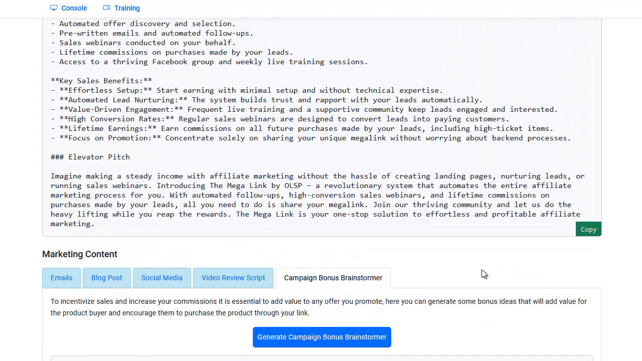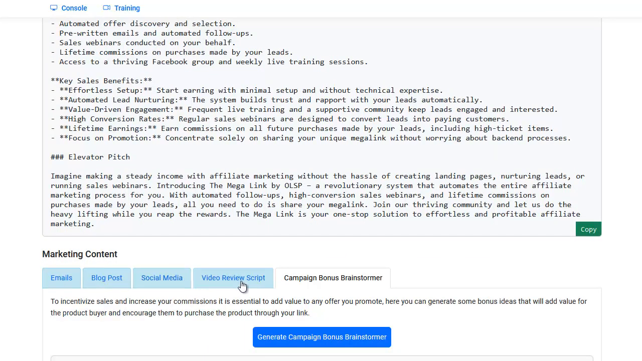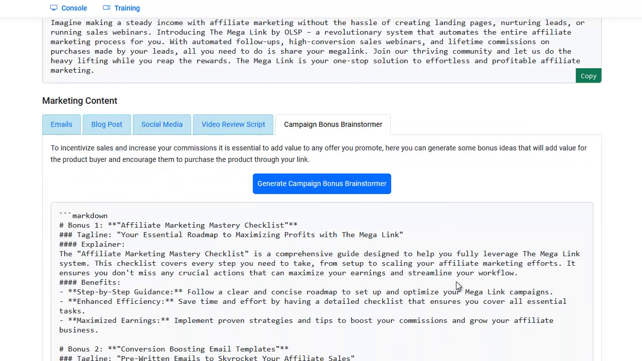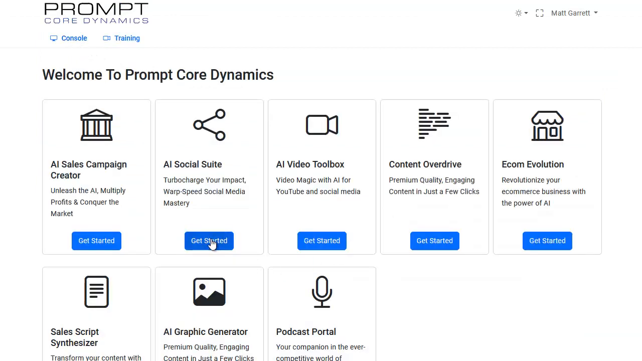And as I say, the really important concept here is because we're putting in the offer page and creating this summary first, all of the content that we then create will be congruent and will flow from one to the next to make sure it's the same message about the same product in the same pitch way. Okay, so that is the first module. 3 emails, blog post, 2 Facebook posts, 5 tweets, video review script, and some campaign bonus ideas for you as well. Let's go back to the console and let's head into the next module, which is the AI Social Suite.